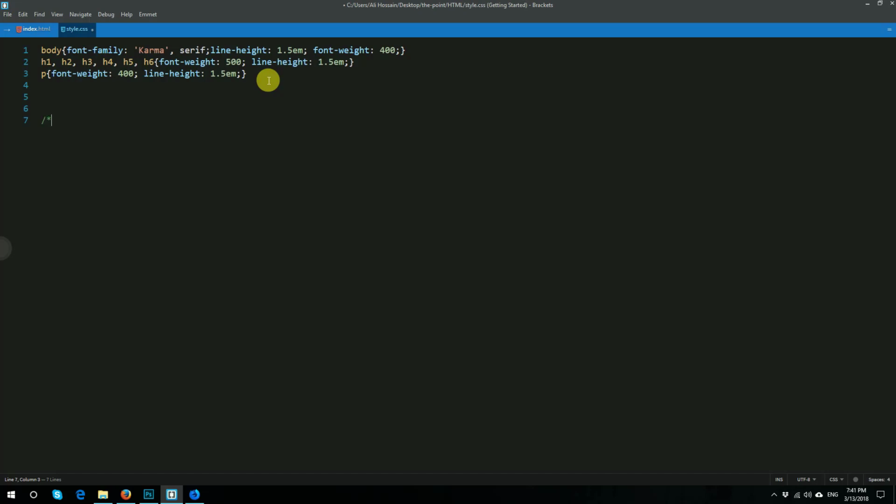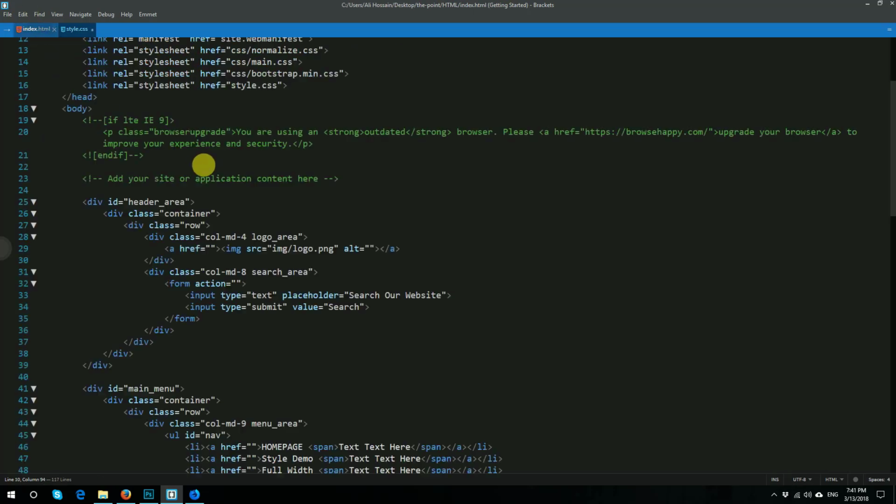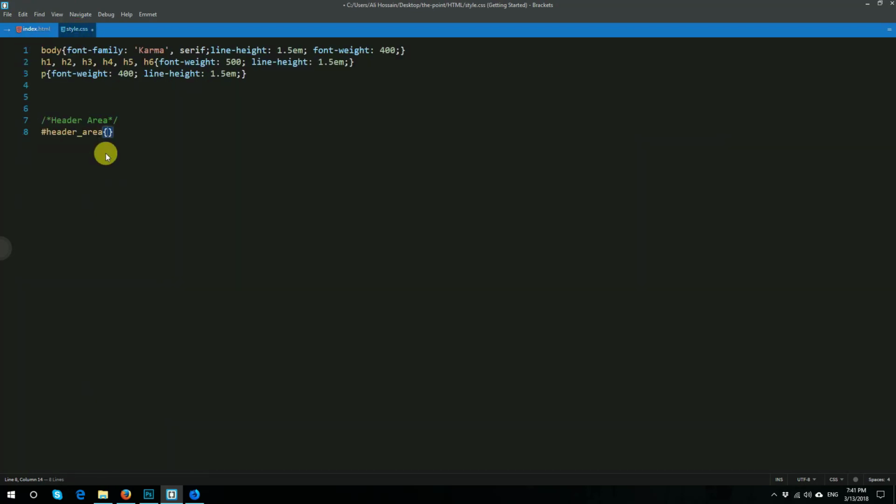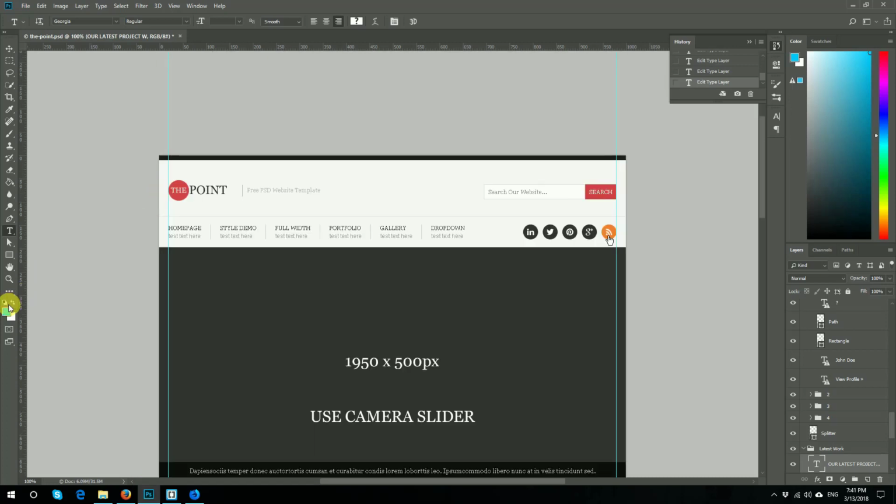You can also comment this header area. Then I will select this ID, and the ID name is header, so I will copy the header name and paste it for the header area. Okay, and then you can see in our PSD file here I have a border.